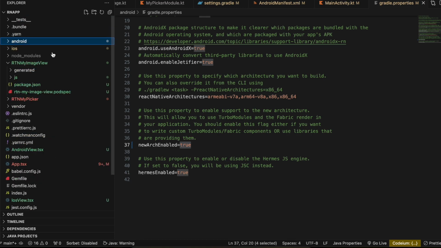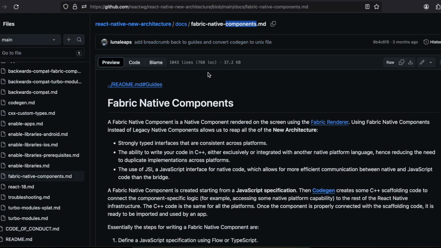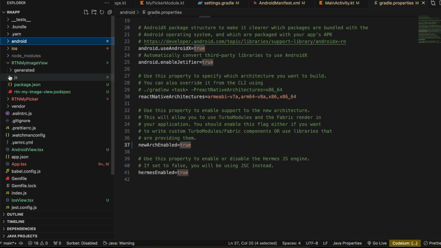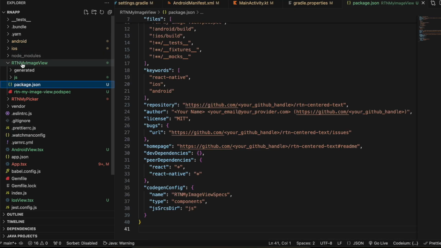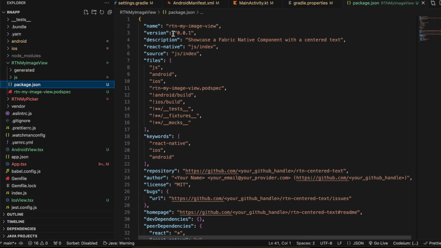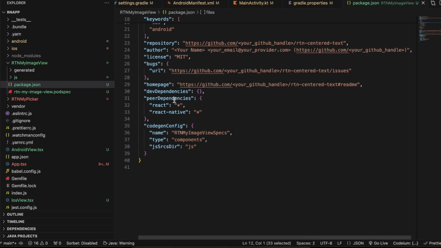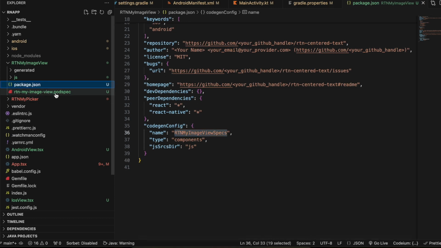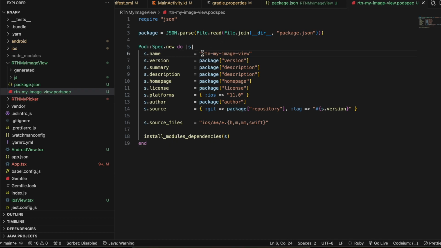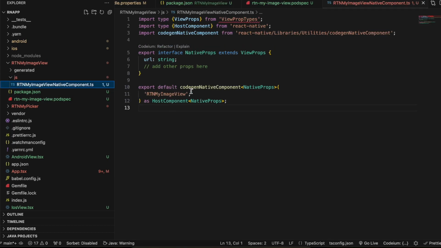Then coming back to the iOS side, we only need to create this fabric component. For that you can follow this particular documentation. Firstly, after creating this folder, we have to create the package.json file, and again I have copy pasted everything from docs, and only this name has been changed, this has been changed, this has been changed. Next I have created a podspec file, again copy pasted from the docs, and this name has been changed. Then I have created a JS folder, and inside that a TypeScript file, again copy pasted from docs, and it just takes a URL of the image, and this name has been changed.